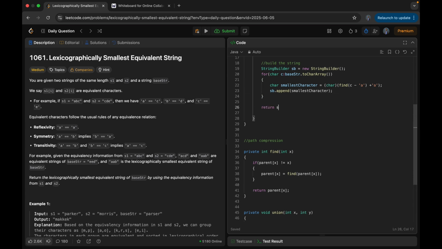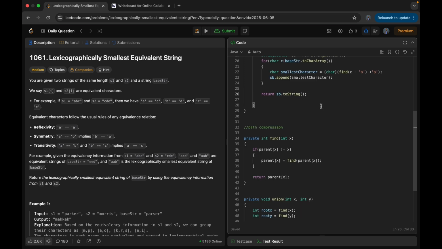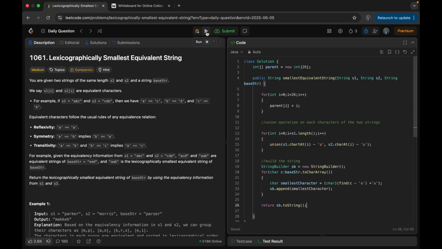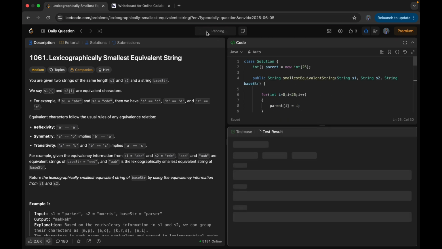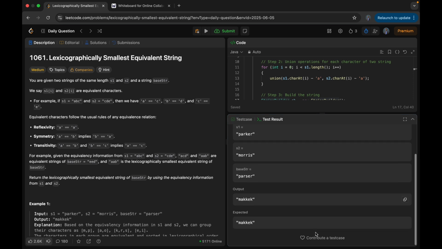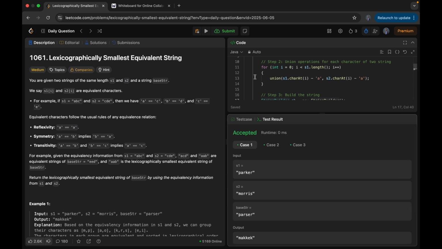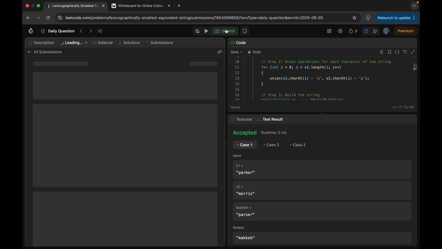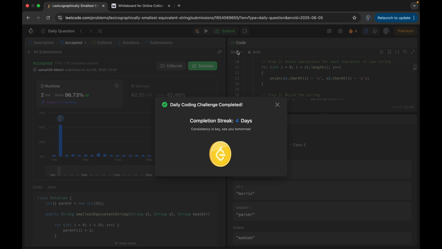Now I need to return this final string. So return sb, and I have to convert it to a string, so sb.toString. Yes, that's it. Now we'll just try to run it. If we get any error, then we'll solve it. Yes, now it's passing all the test cases. Now we'll just submit it. Yes, it's accepted, and the streak continues.